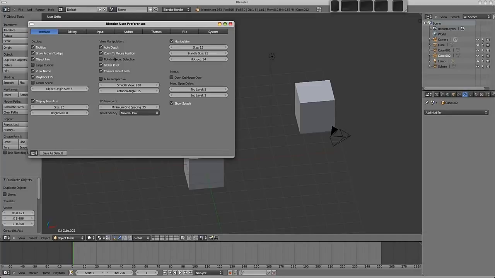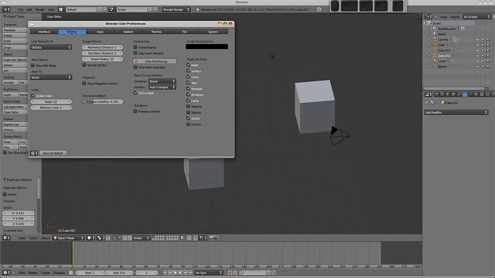So those are the ones that I would change in here. I mean, it's up to you, your personal preference really, what you'd like to do. In the editing panel then, the only option that I would change here is perhaps the release confirms here.